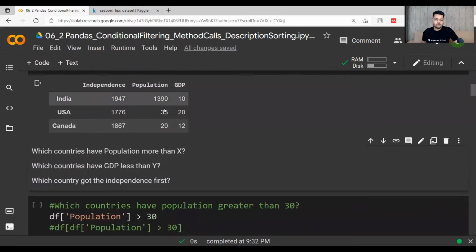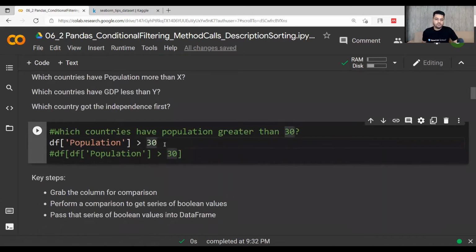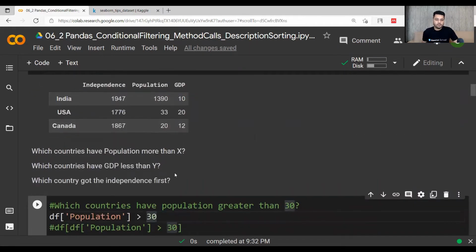In this, we can clearly see that the population of India and USA, according to this data, is more than 30, but for Canada it is 20, so it will not qualify. So if I write df population greater than 30, so according to you, what will be the output? You can see the data. What will be the output?